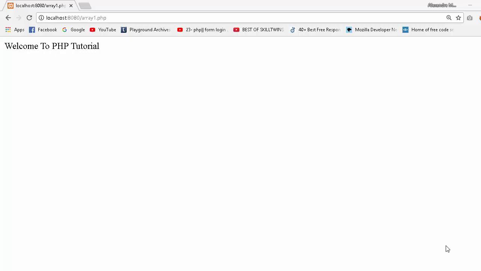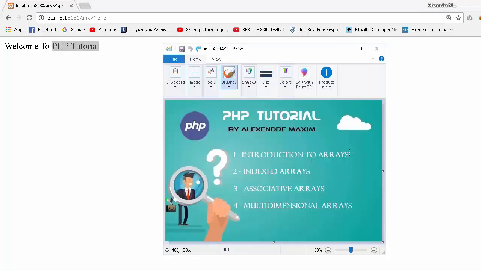Today, we'll start our tutorial about the PHP programming language. We will talk about arrays. We'll cover three types of arrays and the difference between them. But firstly, let's start with an introduction to arrays. What are arrays and when can we use them?